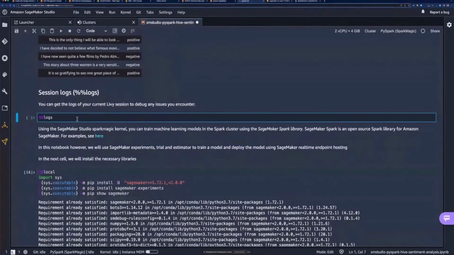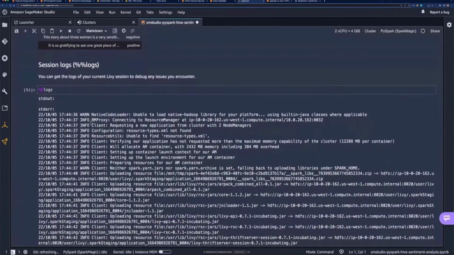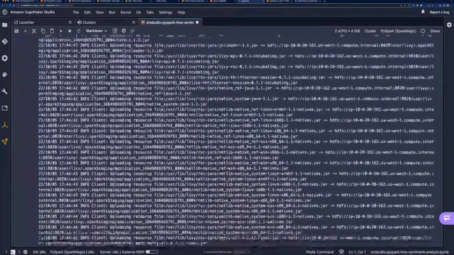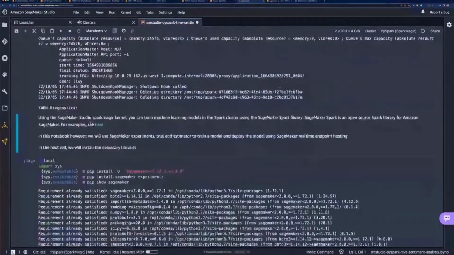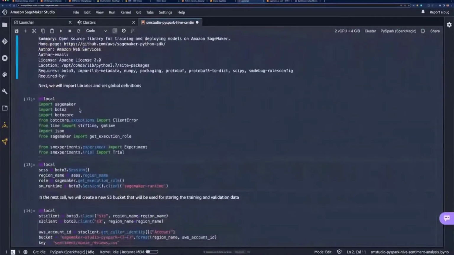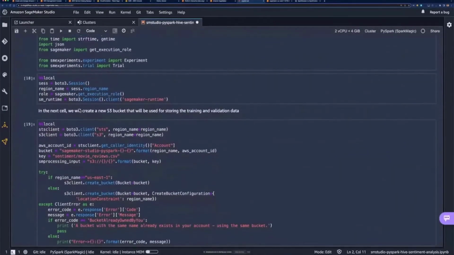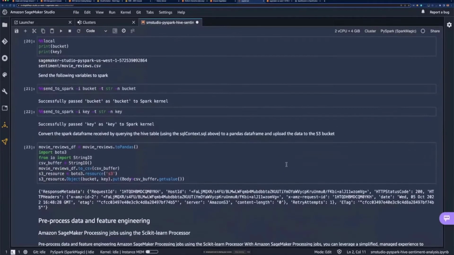Now, the logs data, we can also query over the Livy session. We can look at our logs that are running. These are the Spark logs that are being collected on the EMR cluster. And I've already run the rest of this notebook for demo purposes, where we run a processing job, followed by a training job, and followed by a deployment.